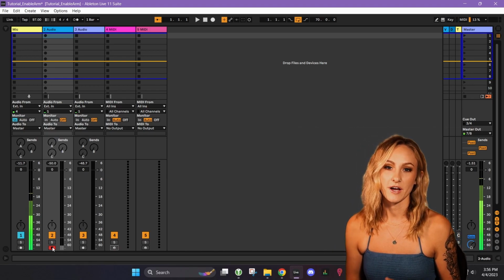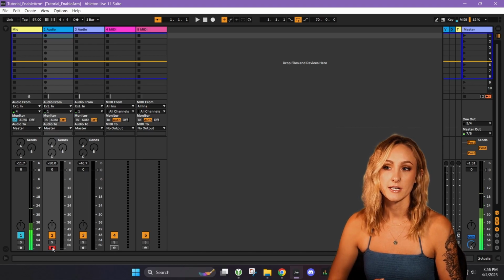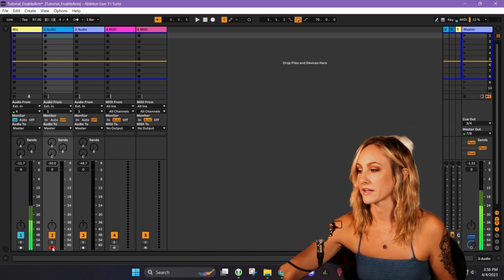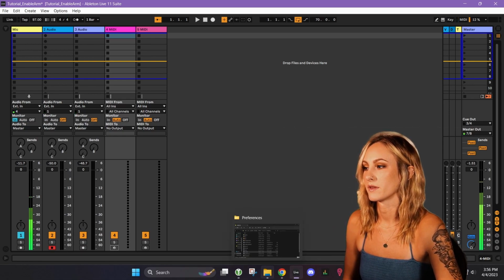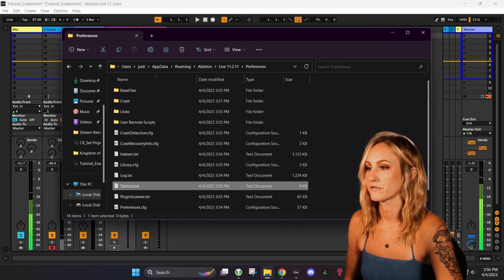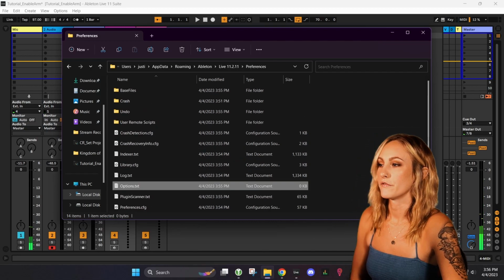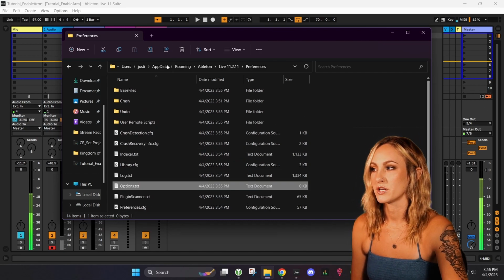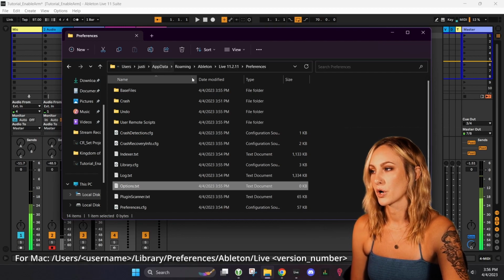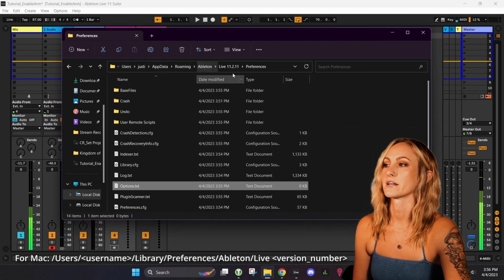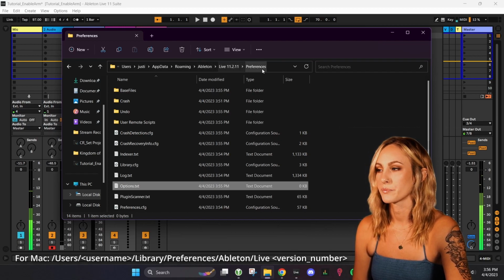You're just gonna put a text file into your Ableton preferences folder and it will automatically arm to the different tracks. So what you wanna do is open up your file browser, or Finder if you're on Mac. If you're on Windows, your path is going to be Users, your username, AppData, Roaming, Ableton, and then click on whatever version of Live you're using and then click on Preferences.